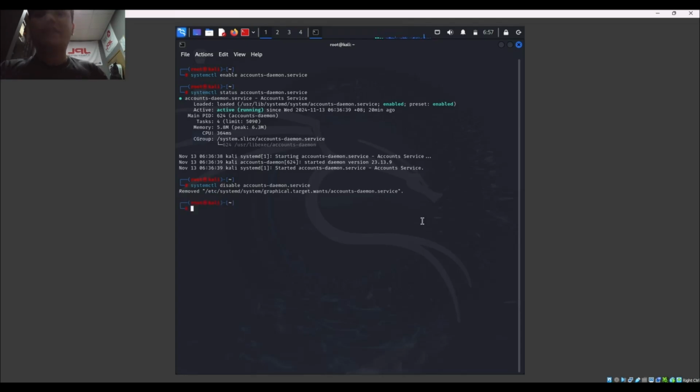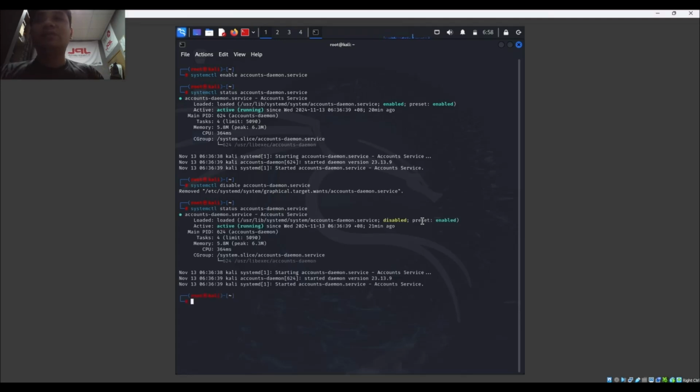So we have disabled the service, and also we can take a look at the status of the service. As you can see, it is disabled. So when we are booting in the Linux system, this service accounts daemon.service will not be running when we are booting in the Linux system.